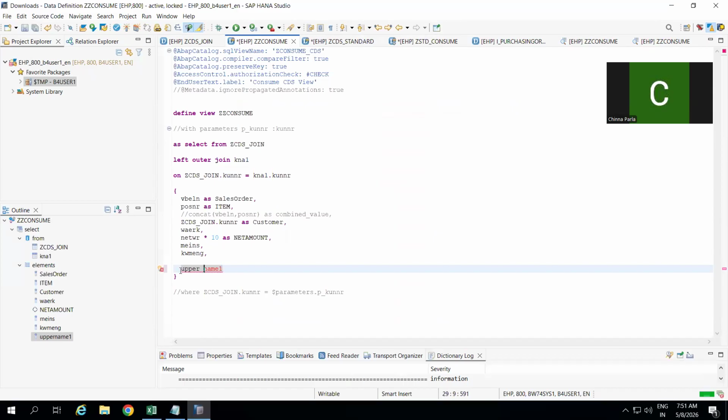Upper name one as name. So this function, it is not allowing me. Let's try a different way.